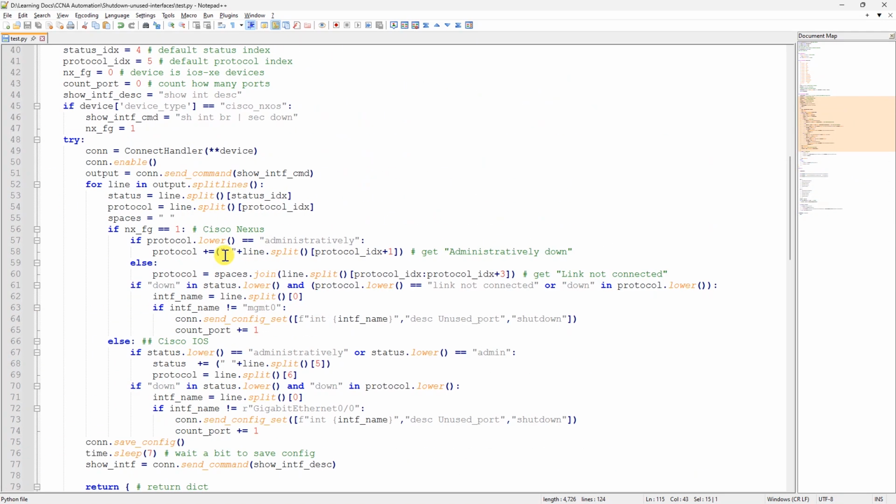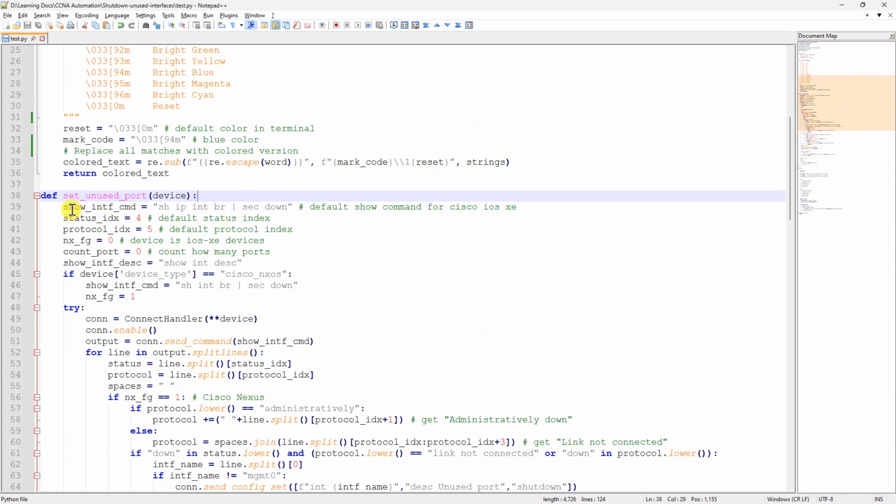In the set unused ports function, I define the variable with the command show ip interface brief | section down. This command for Cisco IOS XE shows the status of interfaces. I have two variables, status and protocol. When we show the interface brief, we have two columns, status and protocol. The status column tells me the physical connection of the port and protocol tells me the layer 2 status. So both columns have to be down.